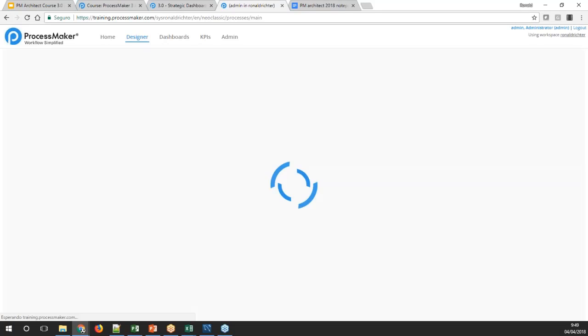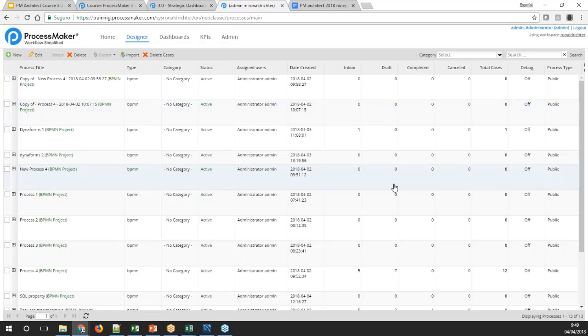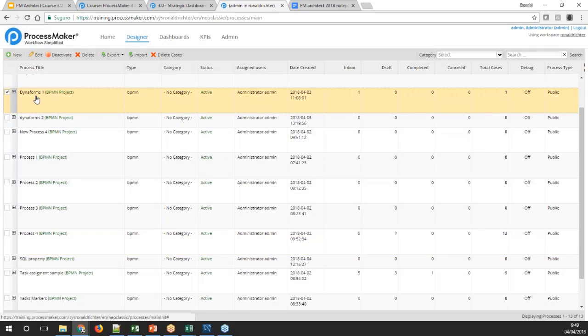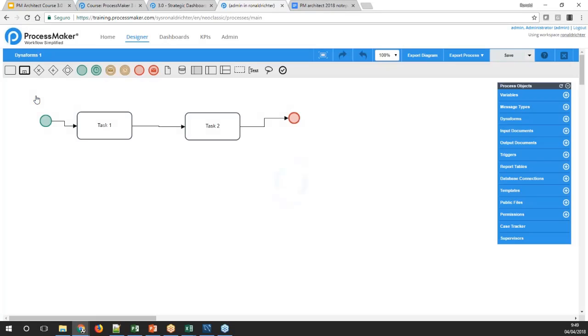I believe we have cases. Let's see if we have any other process with cases. Yeah, we have process 4 and Dynaphone 1. We're going to set both. So let's say Dynaphone 1. Let's right click on any blank space to edit the process, and we'll select edit process.